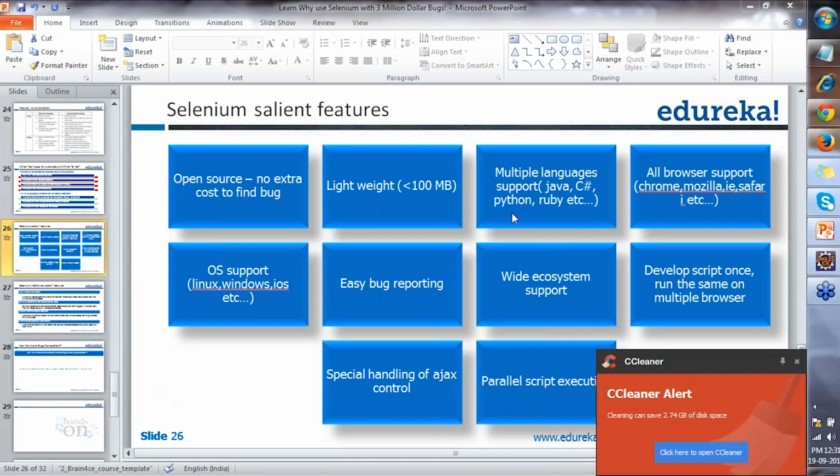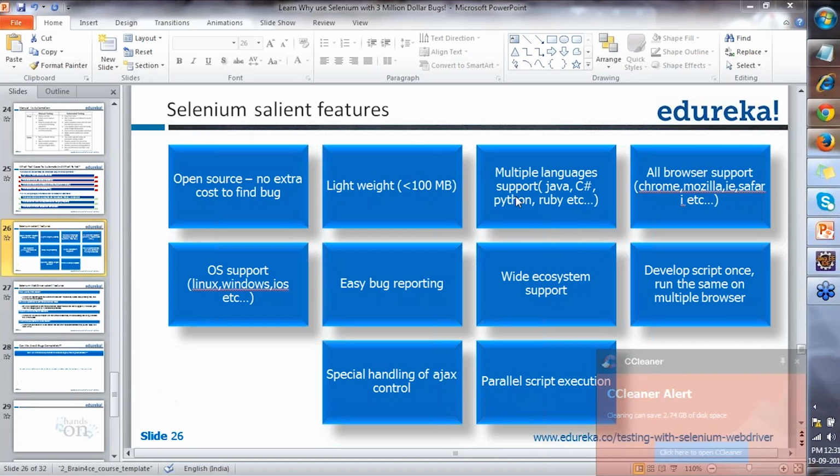Selenium supports multiple languages. If you don't know Java but you know C#, you can work on Selenium. You know Python, you can work on Selenium. You know Perl, you can work on Selenium. It supports a lot of browsers too: Chrome, Mozilla Firefox, IE, Safari, Android as well. So all major browsers are supported by Selenium.